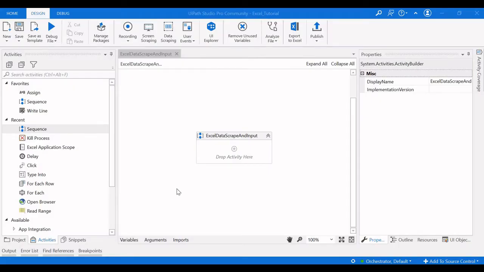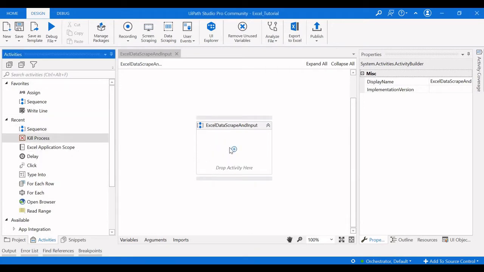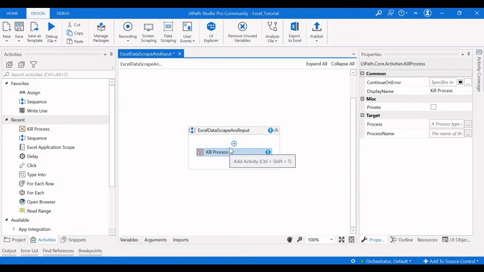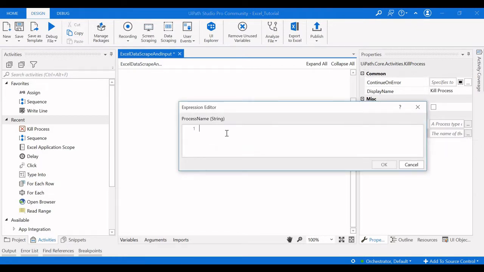Now I've opened up a brand new UiPath project and created a sequence. The first thing we want to do is take a kill process and drag it into the sequence here. We want to ensure that no instances of Excel are open as this can interfere with the robot. Let's do that. Go to the process name and type in Excel like so.